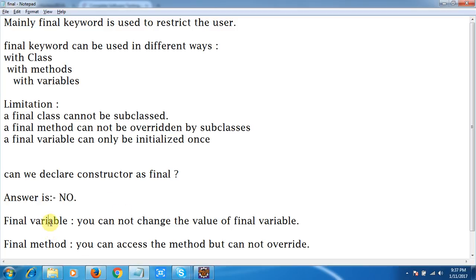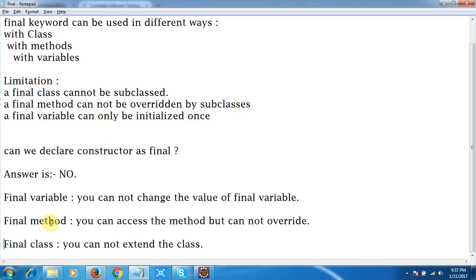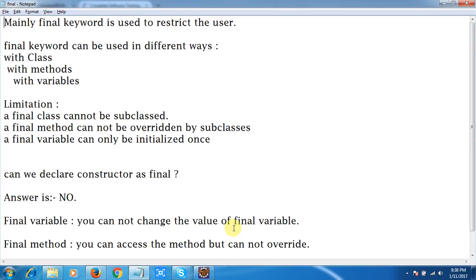Now what are a final variable, final method and final class? If I put the final keyword before a variable, you cannot change the value of that final variable. Same for a class: you cannot extend a class which has the final keyword before it. For a method, you can access the method but cannot override it. Now let's move on to Eclipse, and this concept will become much clearer with some examples.